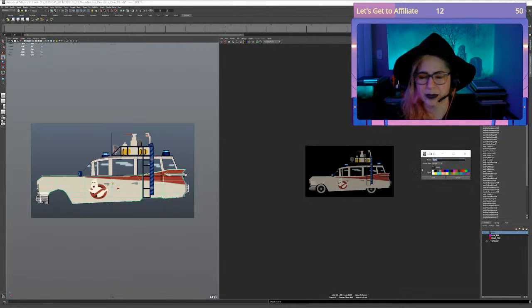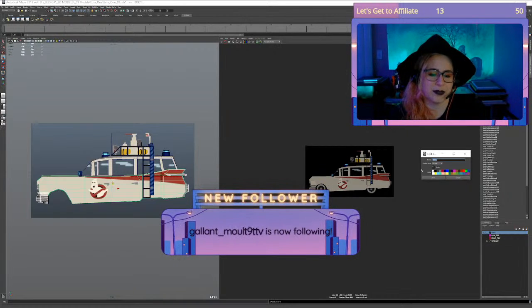I'm just going to put these on separate layers. I don't know what we're going to animate just yet, but I think we should do some different layers.